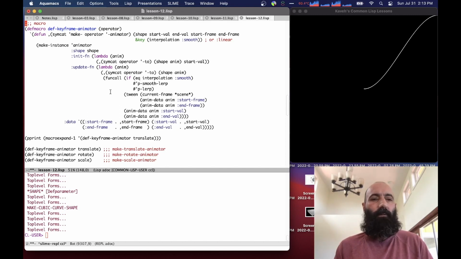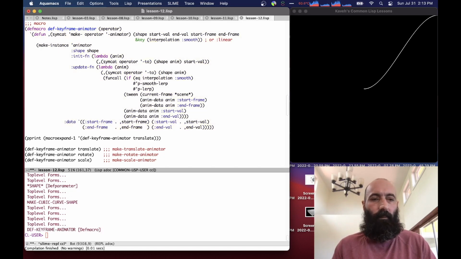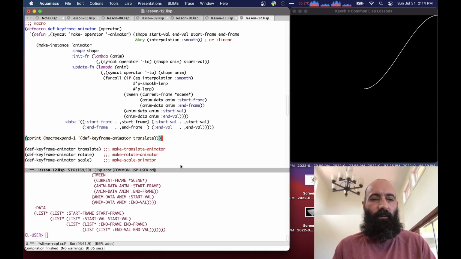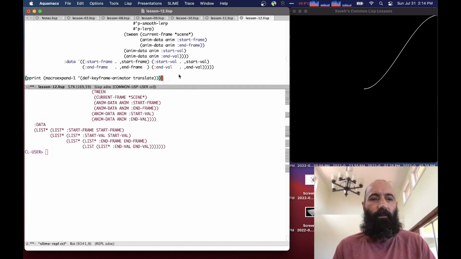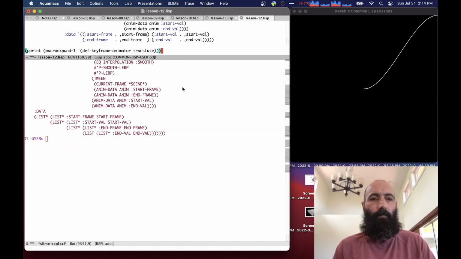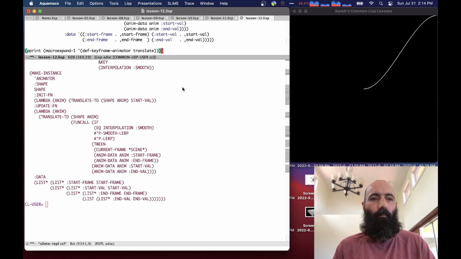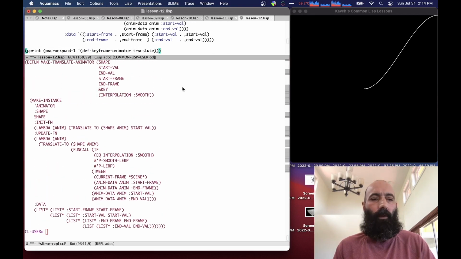So let's just define this, and let's have a look at this. Let's not get scared by this macro expansion of what the animator is actually doing. It's actually pretty straightforward. So we did the translate one. This is define make translate animator. It takes the shape, the start and end values, the start and end frames, and then whether the interpolation should be smooth or linear. So it makes an instance of animator.